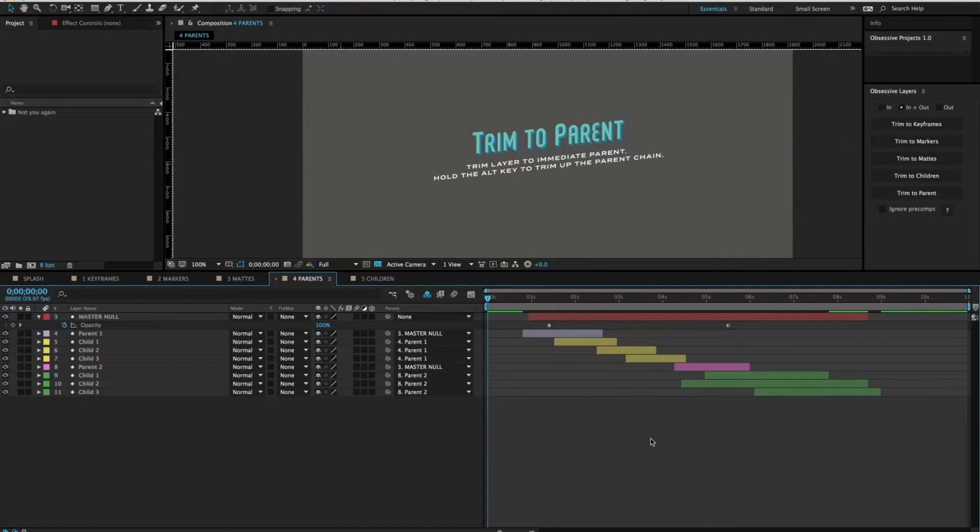Okay, we've made a couple of changes in trim to parent and trim to children. We've made them more specific, so we've split them into two. So now it's two buttons basically, but here you go. So you have a situation where you have a few children and they're parented to one thing, and that in turn is parented to a master null or something like that, right?